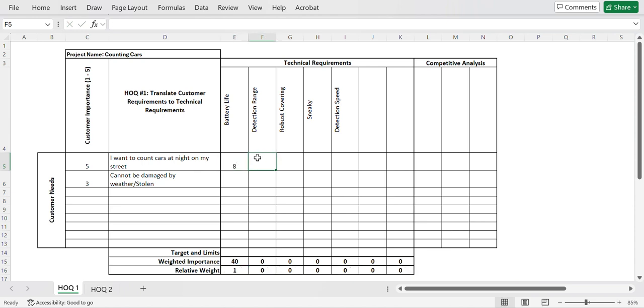Same with detection range. Robust covering, that isn't really important at all to counting cars. Same with being sneaky. And then detection speed is very important, so I am also going to put probably a 9 on that one. I'll change that to a 9.